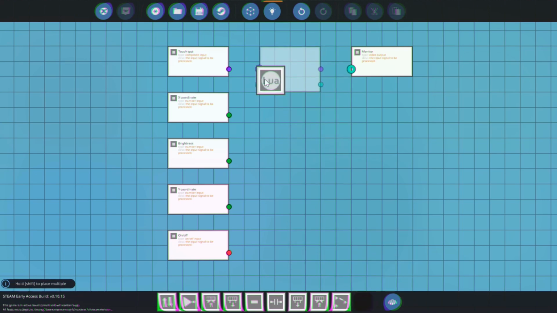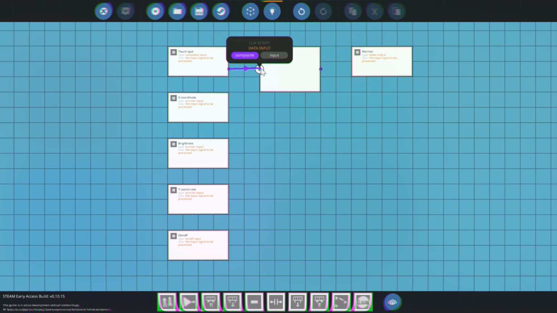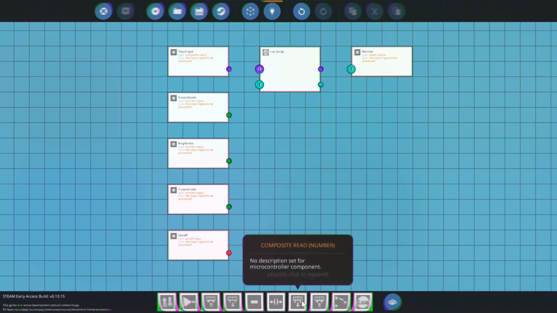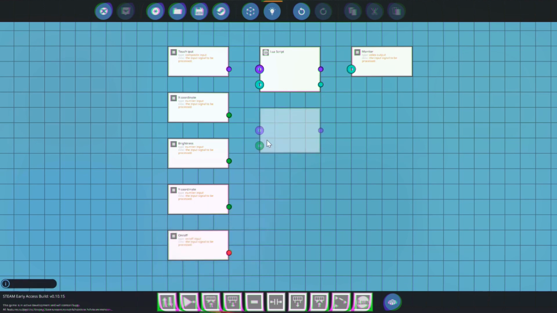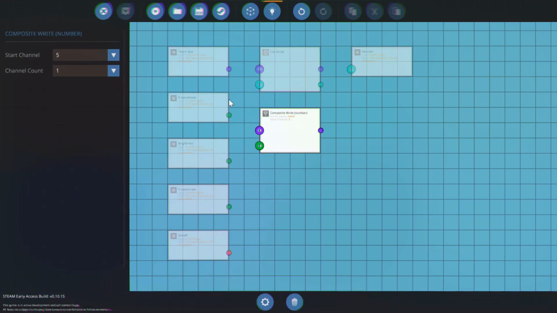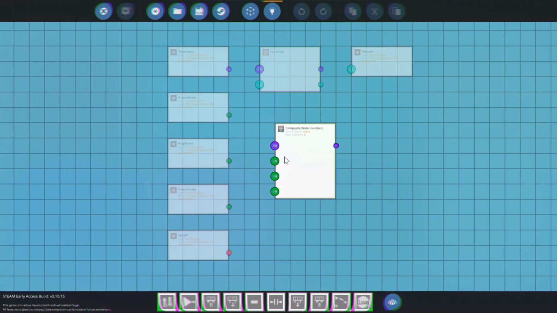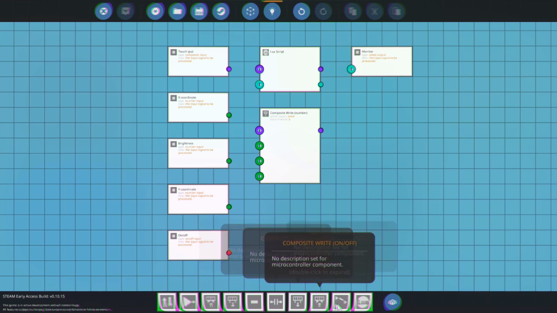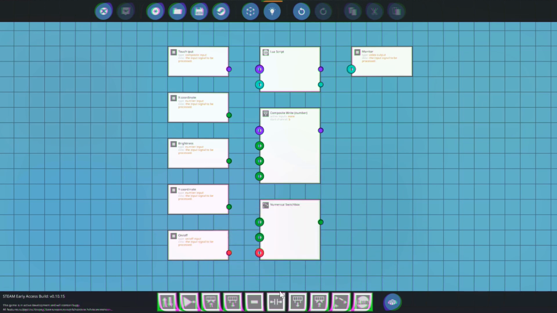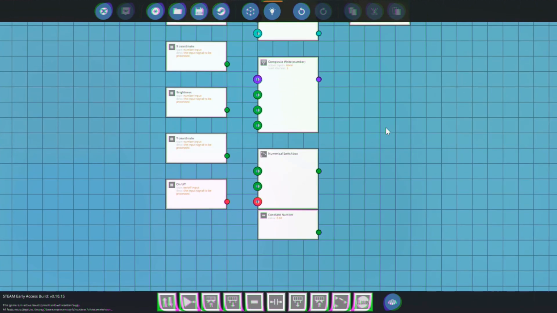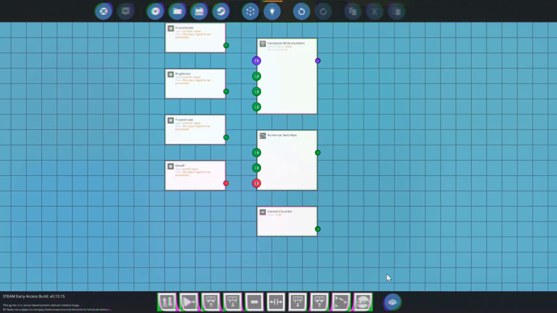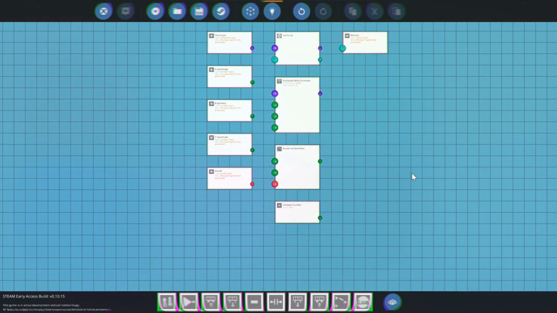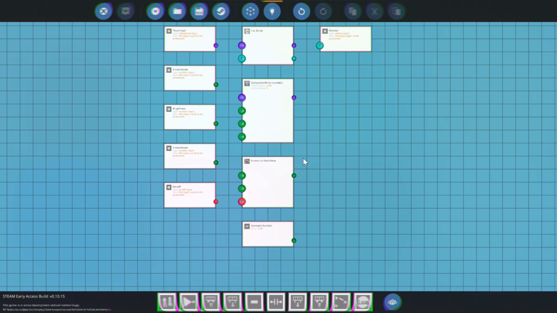Now in the logic editor, we can go ahead and place down a Lua block, followed by a composite write number block, put it right below, set the start channel to 5 and the channel count to 3 because we don't want to mess with the touch input channels, which are 1, 2, and 4. Then go ahead and place a numerical switch box, followed by the constant number of 0. Now let's go ahead and wire them up.